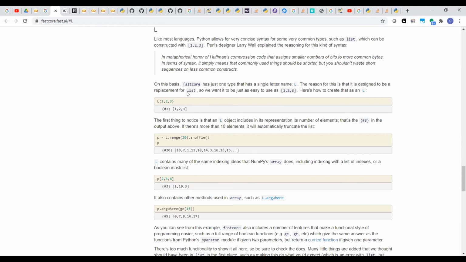Because it's a replacement for a list and we want it to be as easy to use as 1, 2, 3. So you pass it any kind of iterable and it will return you the number of values in it and the list. This will be the printout of L of 1, 2, 3. So when you call it, it will have a representation of its elements and it will tell you the length of L, right? So it will show you its number of elements.